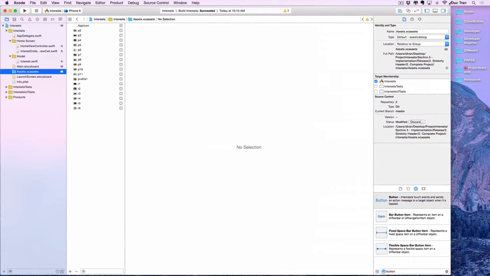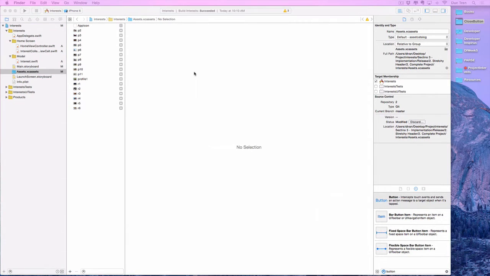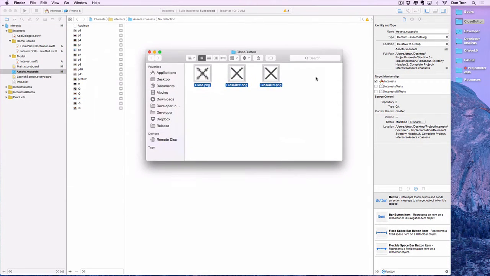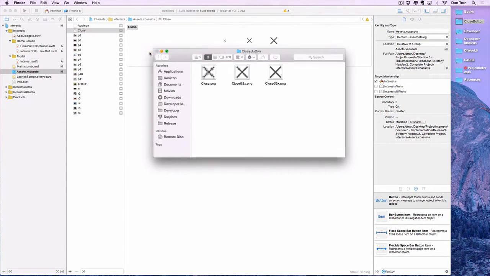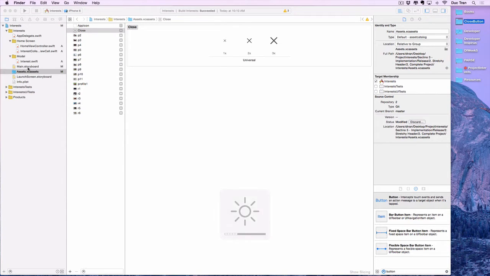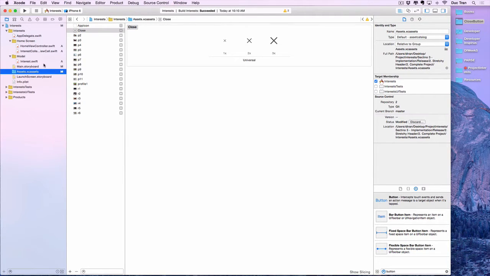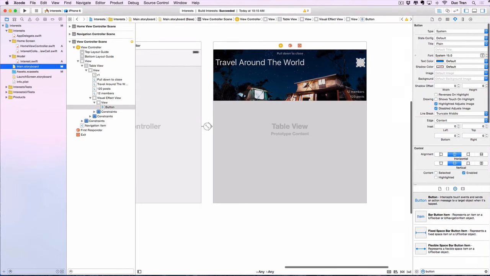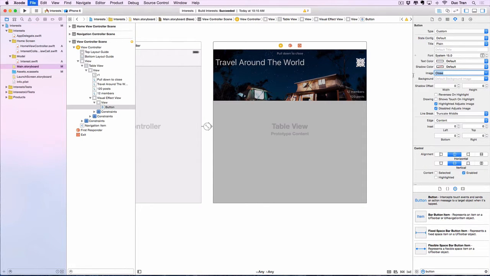XC assets, and I also prepared for you some of the close button. Here is the close button. Let's drag it out like that. Okay, you can download right down below. All right, so that is our button. And then I will change this to the close, and we have the button.